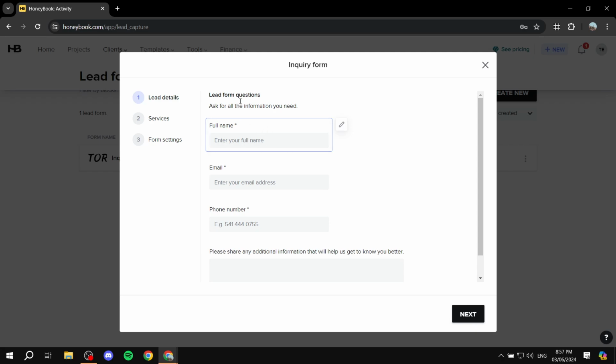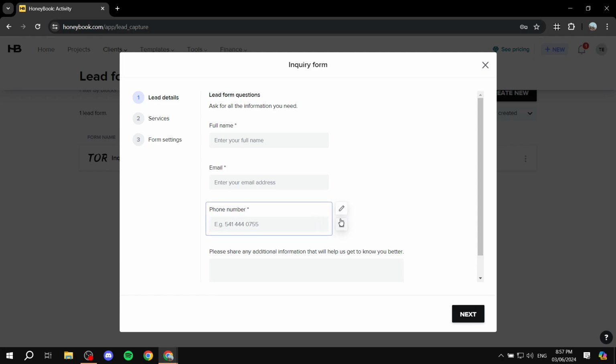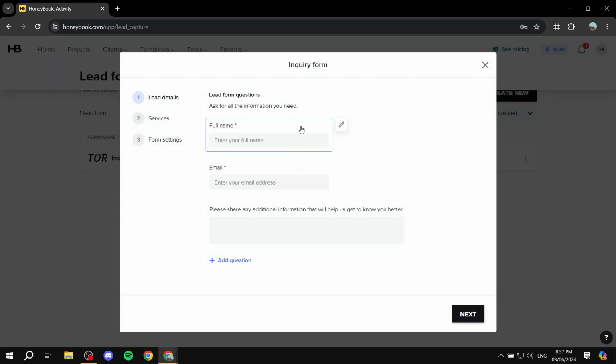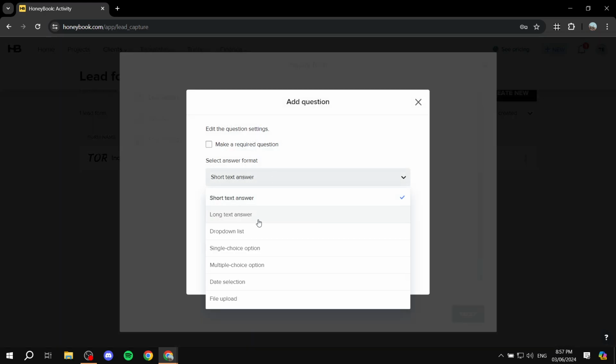So here we have the lead details, lead form questions. We have this one, the full name, email, and phone number, and you can see the stars beside them, which means it's mandatory. You can actually edit them by clicking on the pencil icon next to them, and you can also delete them if you want to. If you want to edit them, you can make sure or change whether it's a required question or not, and so much more. I'm just going to delete the phone number, for example, and we can add a question, and we can go ahead and choose what type of answer we want it to be, whether it's a drop-down list, short text answer, or long text answer, and so much more.